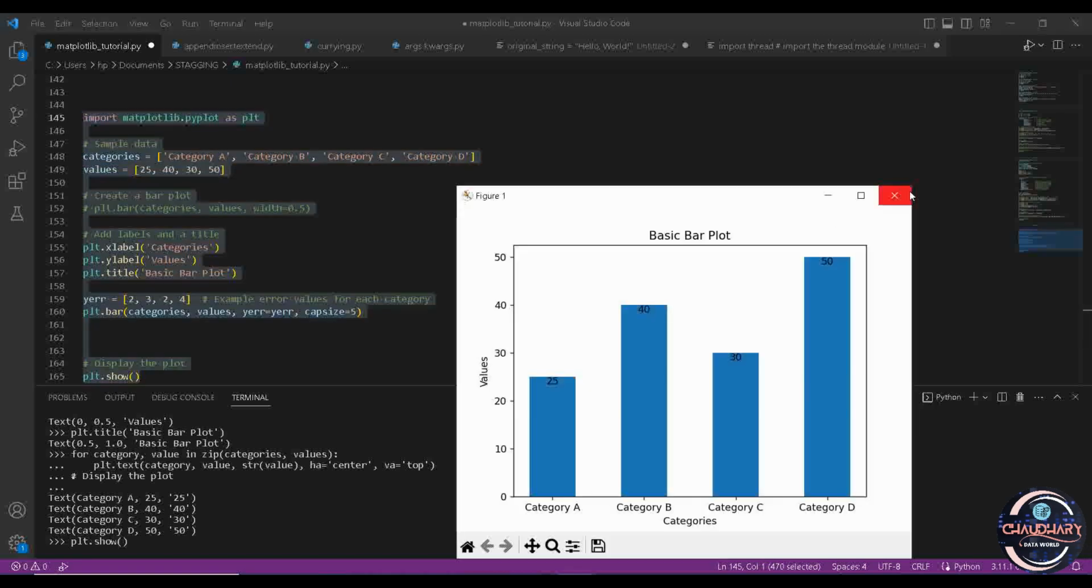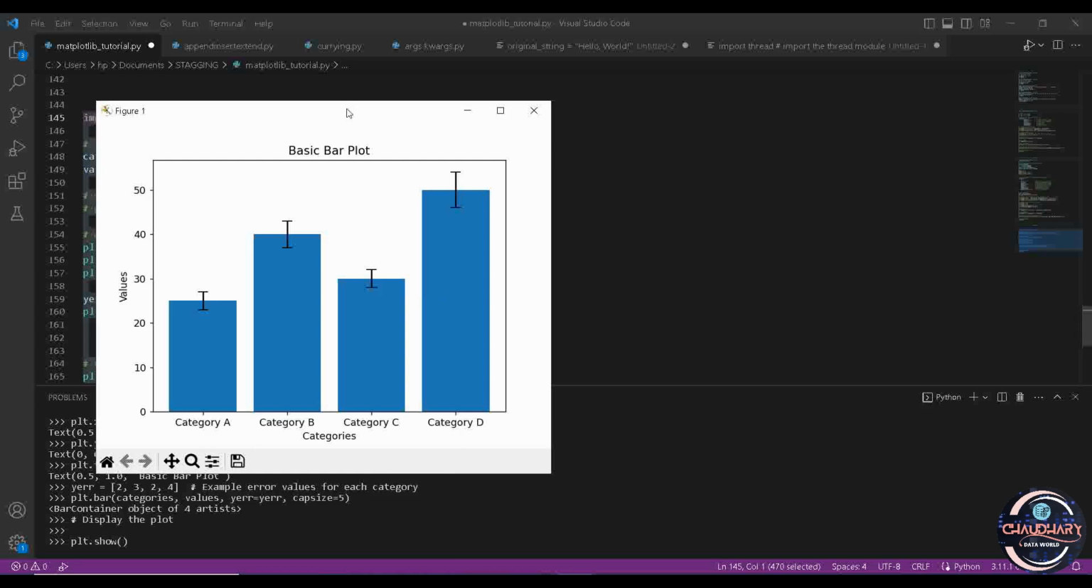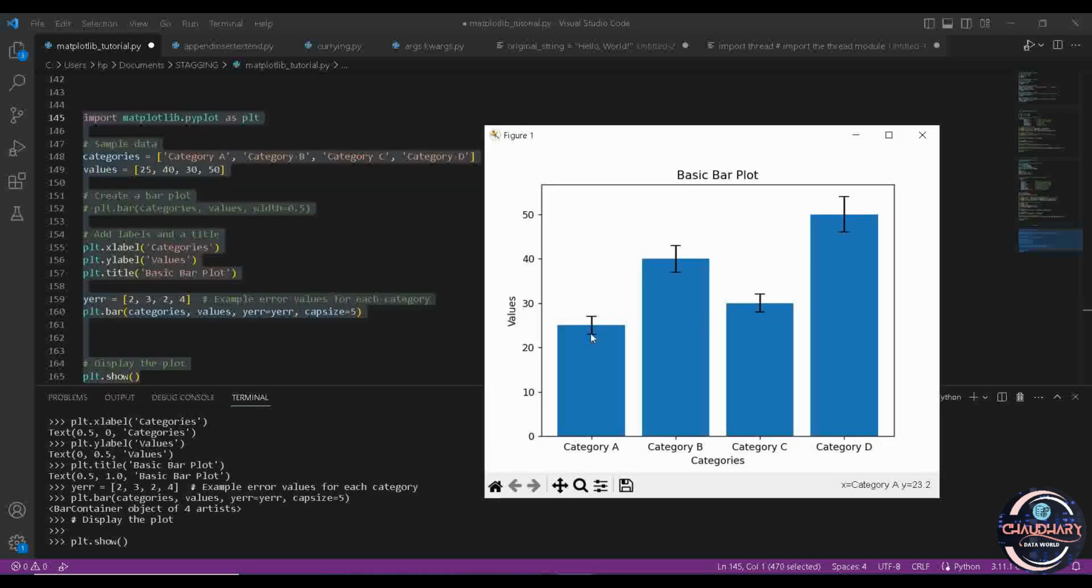Let me close it first. Now you can see, correct? So what it is telling you is that from here till here, this is the error region for this category A. Similarly for category B, C and D.